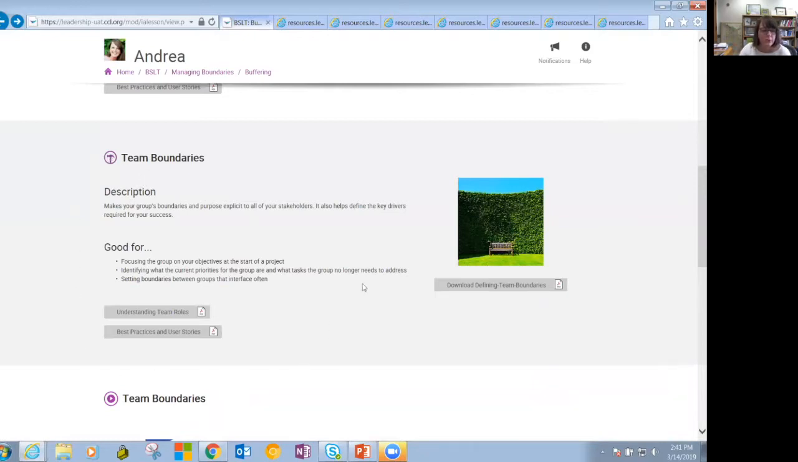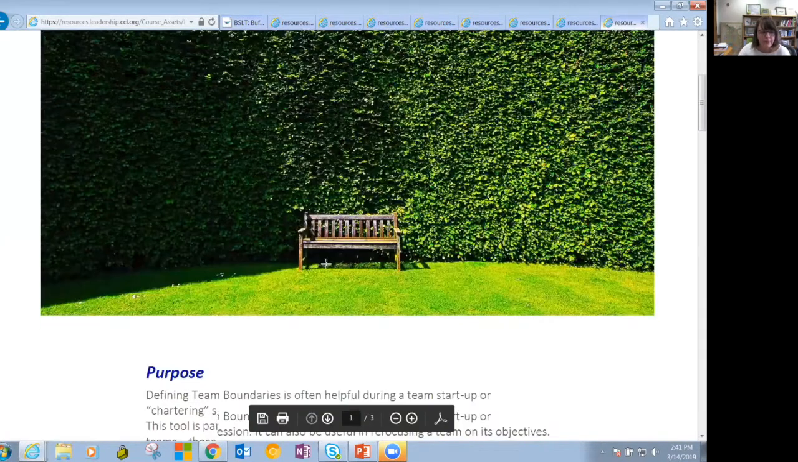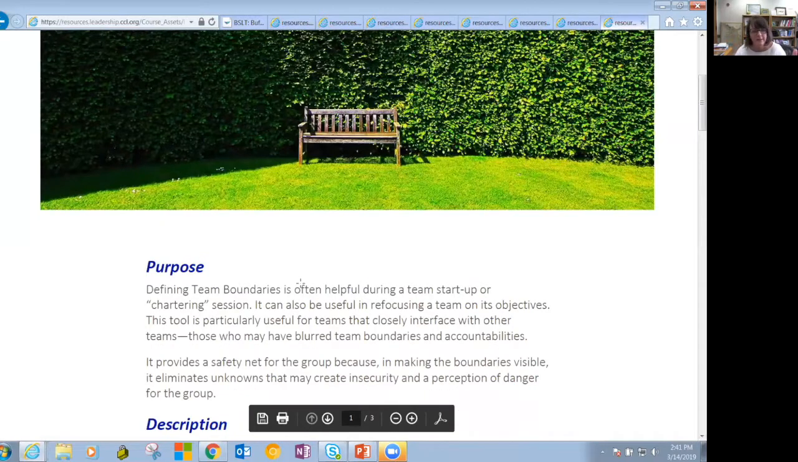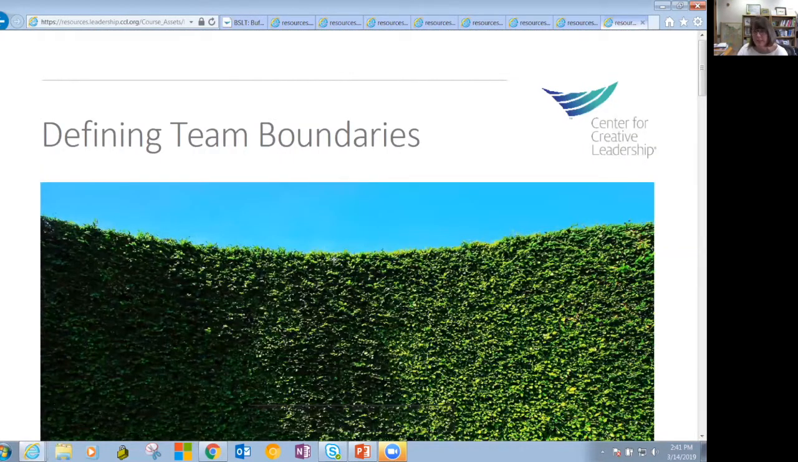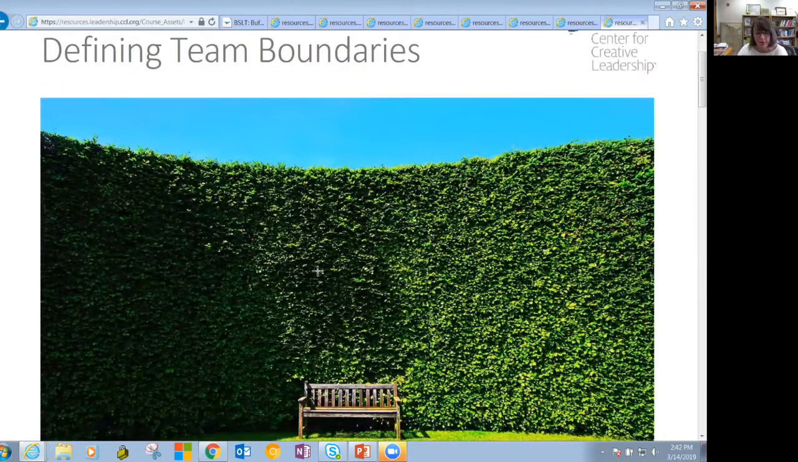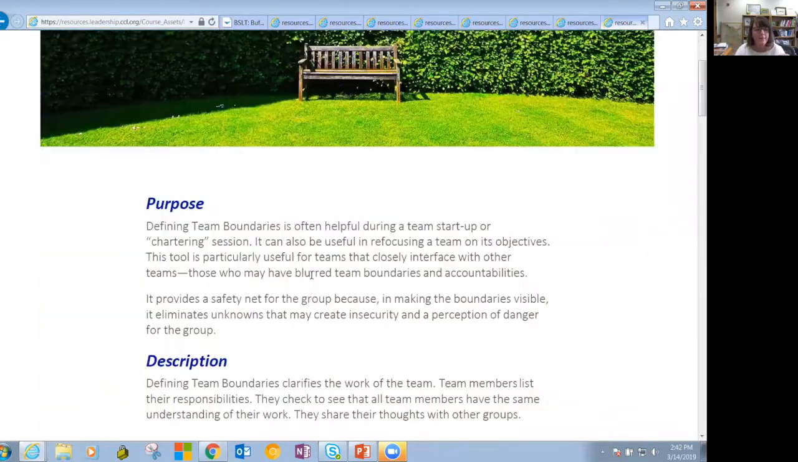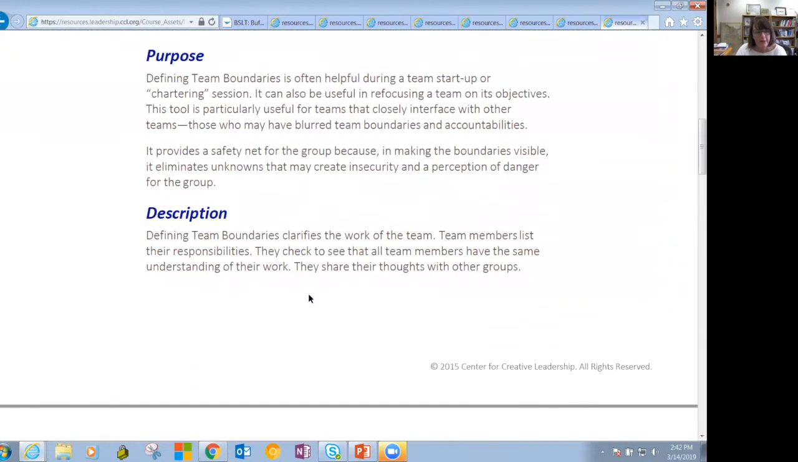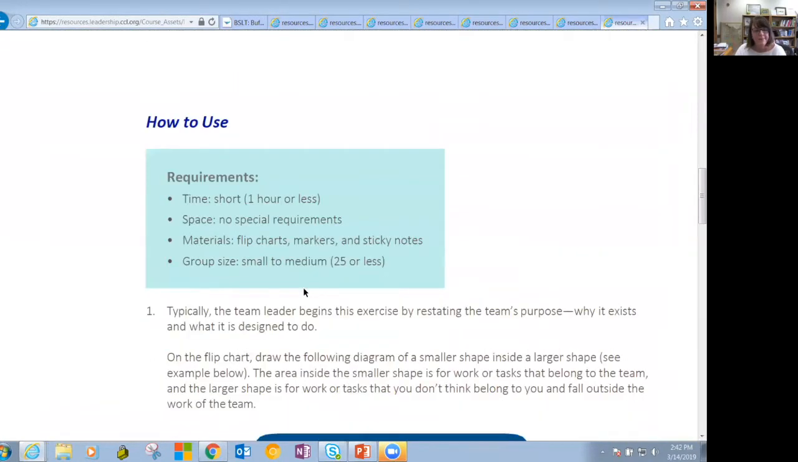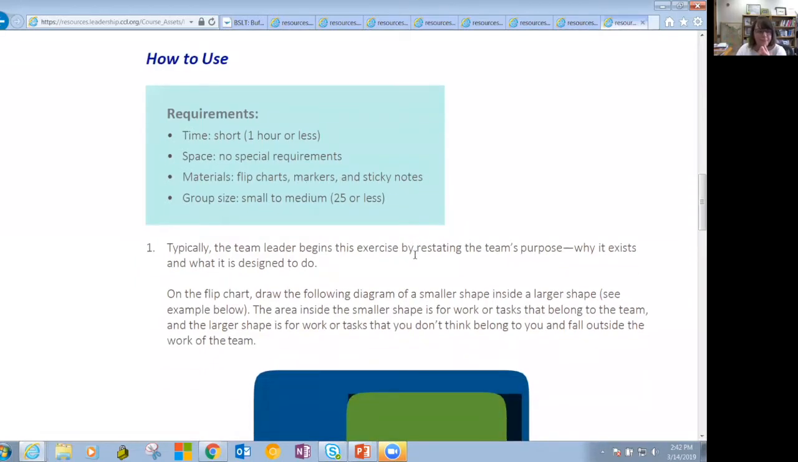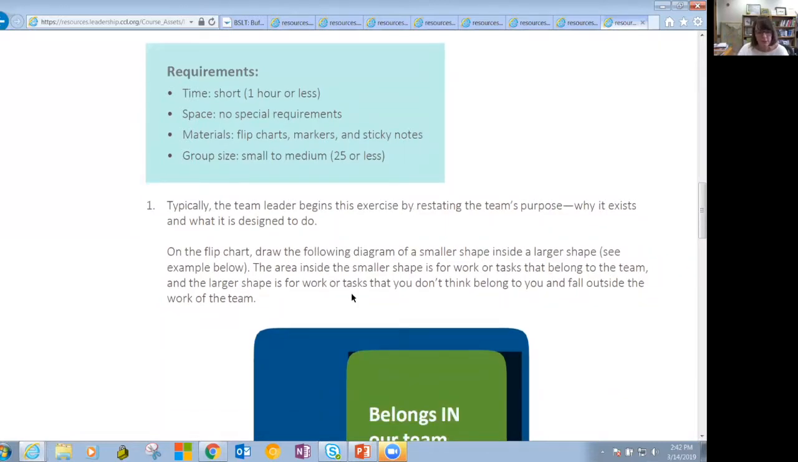Another really helpful tool in the buffering piece is around team boundaries. And so you'll recall that, this is what one of the specific tools looks like. You can see it's a PDF, you can easily print it off, share it with others, and it gives you information about how to use it, when to use it, and then materials you might need. This one requires some flip charts, markers, and sticky notes, and then how to do this particular group process tool.